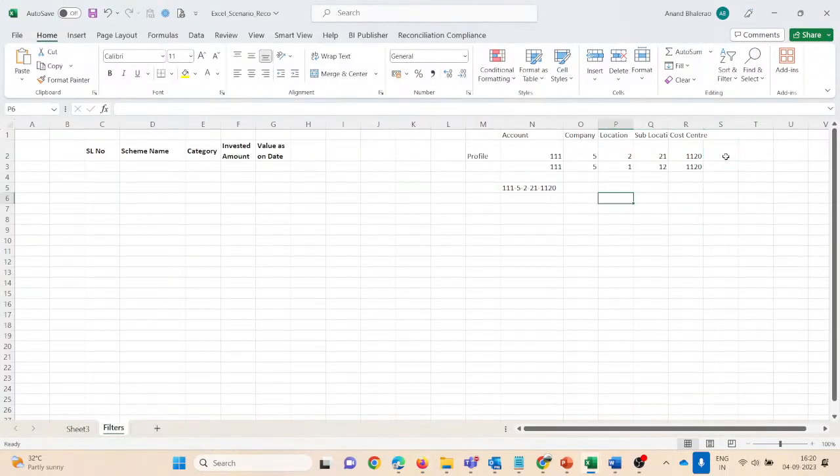Say for example, in this case, we can just remove this cost center. So what will be our profile segment? 111-5-2-21. So till sub location we have created this profile, and for the cost center we will create a separate attribute. While working with this profile, we will just filter and add an attribute to this profile so that we can get the desired information.